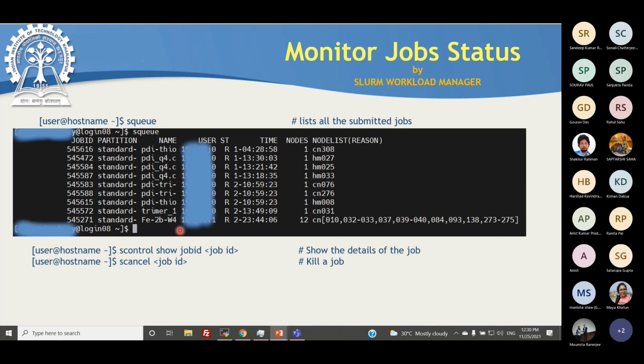There is an additional command that you can use if you want to show more details about any respective job: you can write scontrol show job and the job ID number. Here is the number, that's why I use brackets. And if you made a mistake and want to kill your job, you can kill it using scancel and your job ID, that will kill your job.